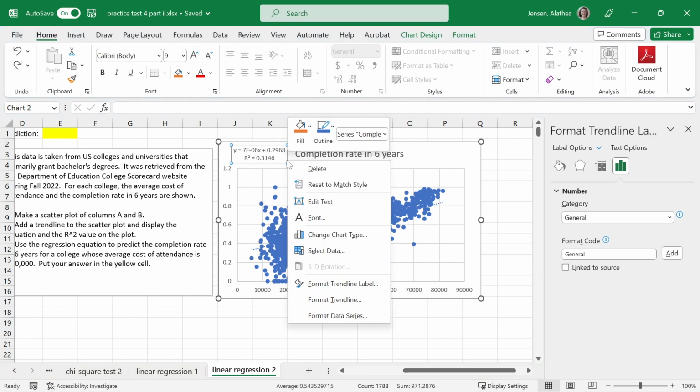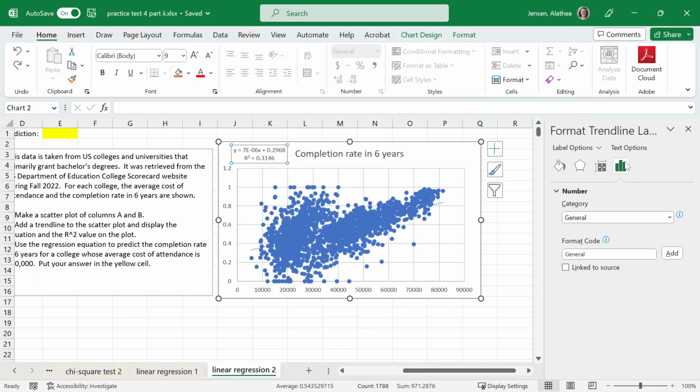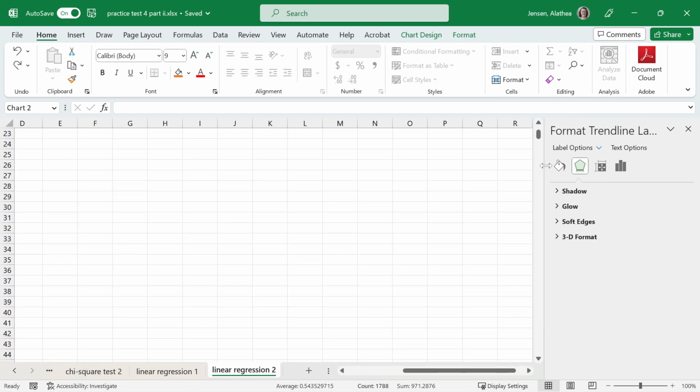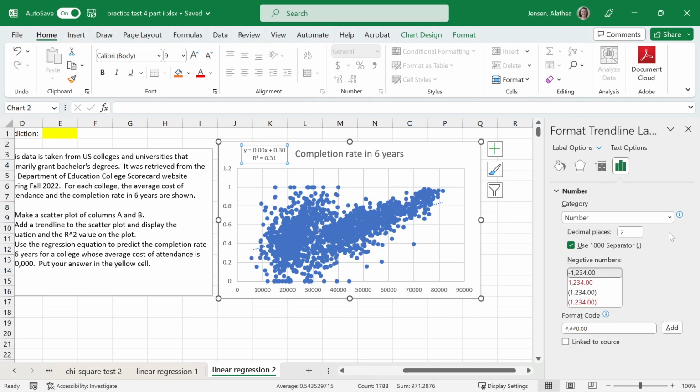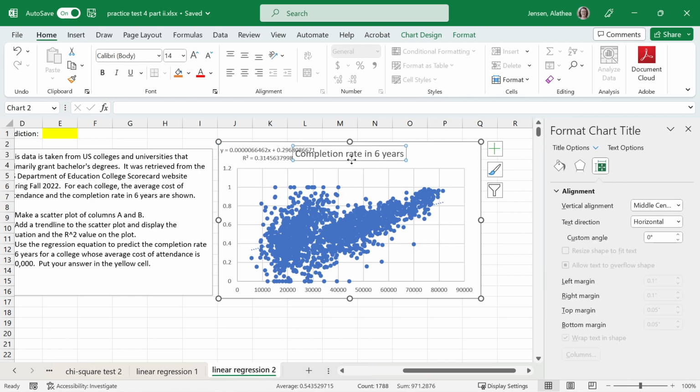I wonder if, let's see, if I right click on it, yeah, I can do format trendline label, and then I can get to the options over here. Oops. And then it's the one under the little bars for label options. Number, and then increase the decimal places until you can actually see what is there. Okay, that's still going to be a pain to type in though. All right, let me make this really big.